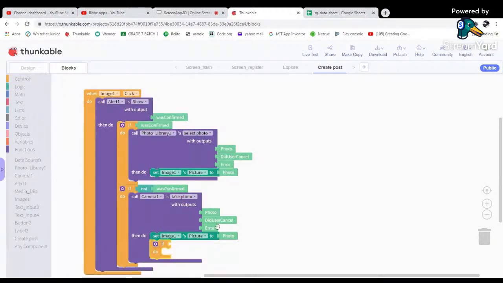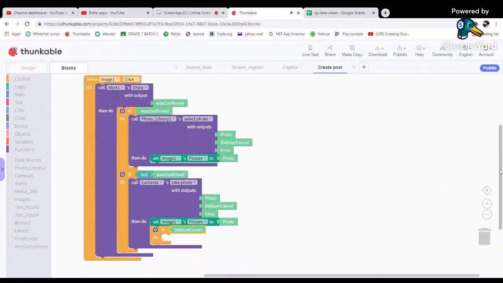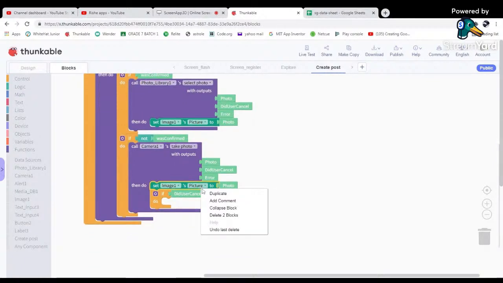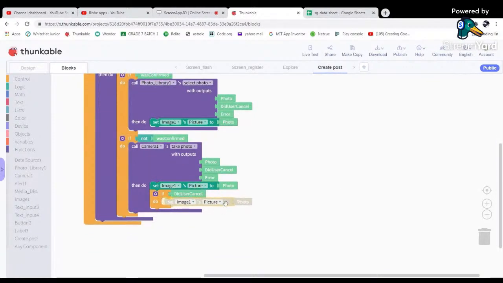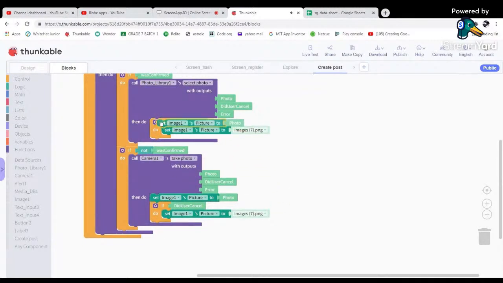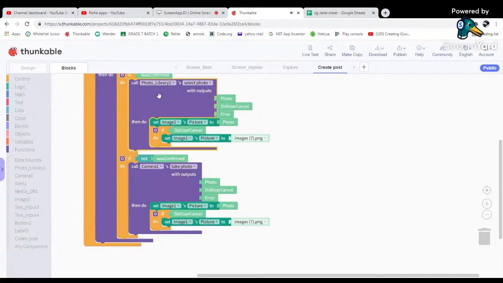If the user cancels taking the photo, then it needs to set this picture to that image itself. What's the image? Sorry, it's image 7. And if the user cancelled the uploading image also, it needs to set the image to the image itself. Okay, so what are we going to do next?